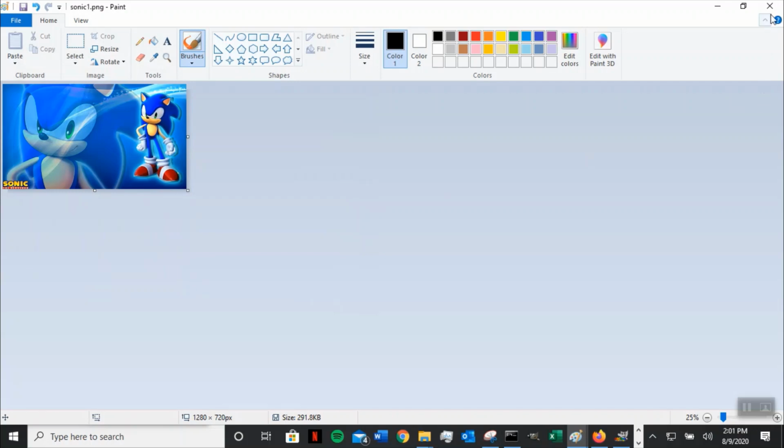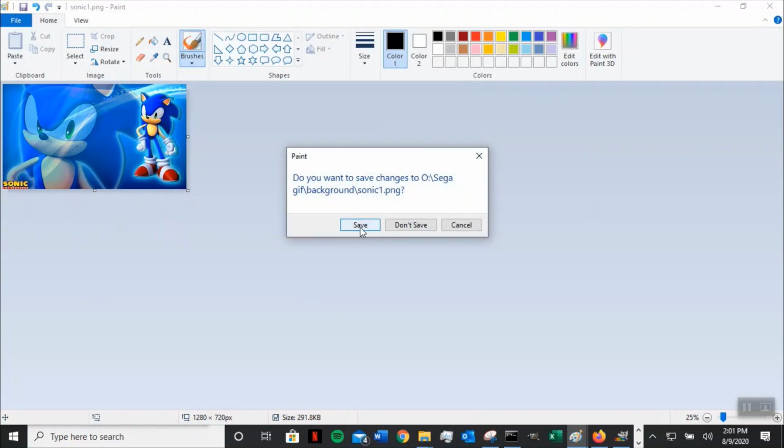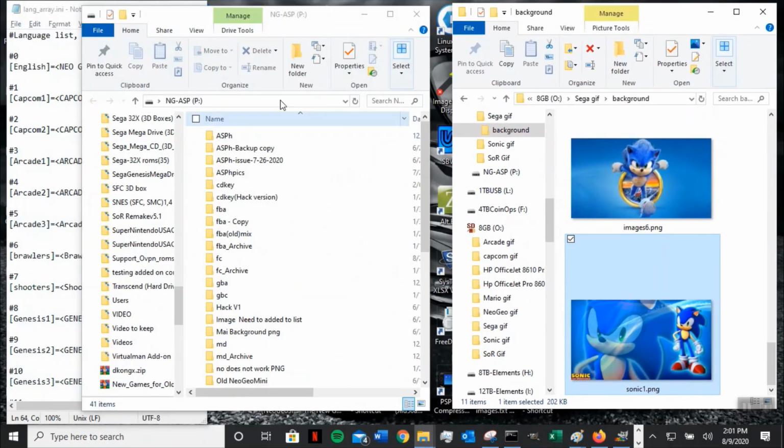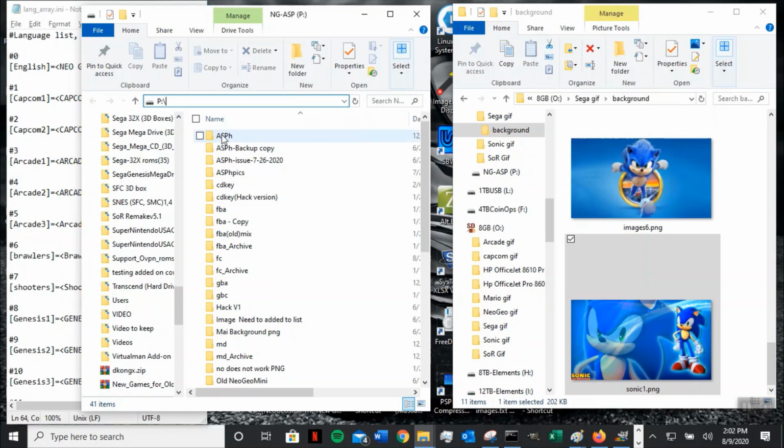All right. Now you're going to ask, well, okay, now we're going to talk about how we make this image work. All right. So you want to save it. All right. Now this image is shrunk to the same size as the other one. Now we're going to go to the P drive, which is where your flash drive is. Okay. Looking for the folder called ASPh.